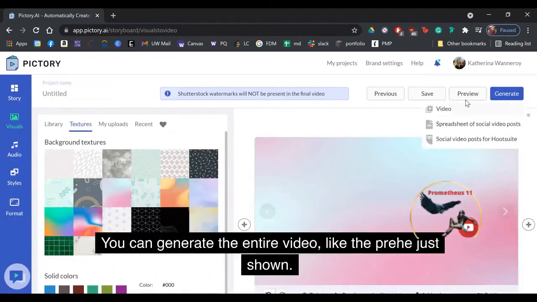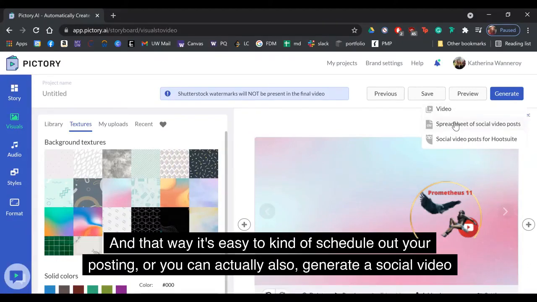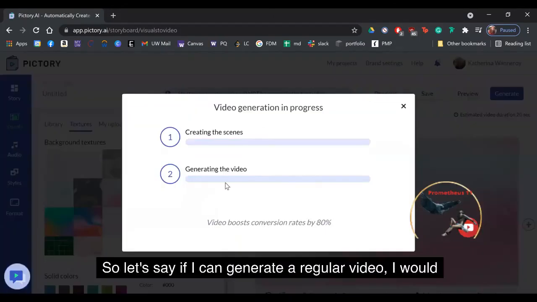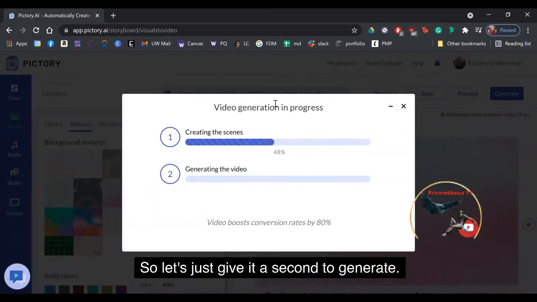And then you can generate a couple of different things. You can generate the entire video, like the preview just shown. You can generate a spreadsheet of posts where each post will be on its individual Excel line. That way it's easy to schedule out your posting, or you can also generate a social video post direct to Hootsuite where you can post to all your social media accounts. So if I generate a regular video, I would have a couple of options for how to export that video further. So let's just give it a second to generate.